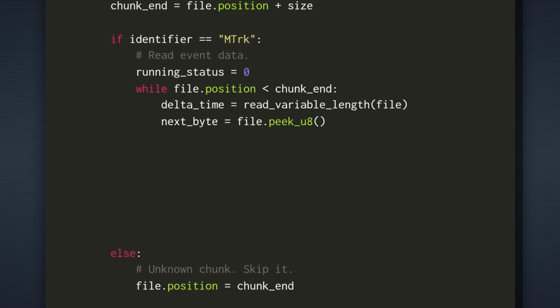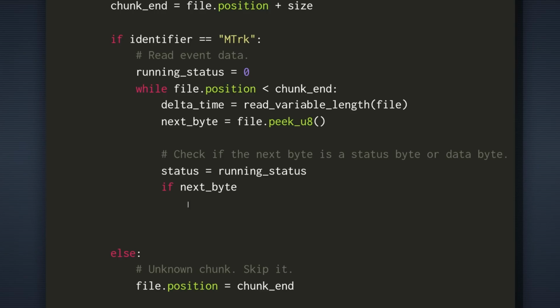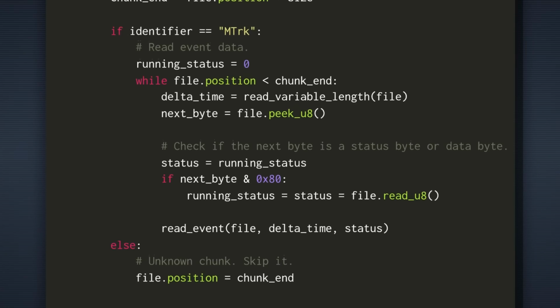The next byte is either a status byte or a data byte if we're using the running status. So we peek at it and use the leftmost bit to determine which of the two it is. If we have a status byte, we read it as such, otherwise we simply reuse the current running status. Note that the very first event is always guaranteed to have a status byte. Finally, we need to read the event's data. For that, let's call a function called readEvent.